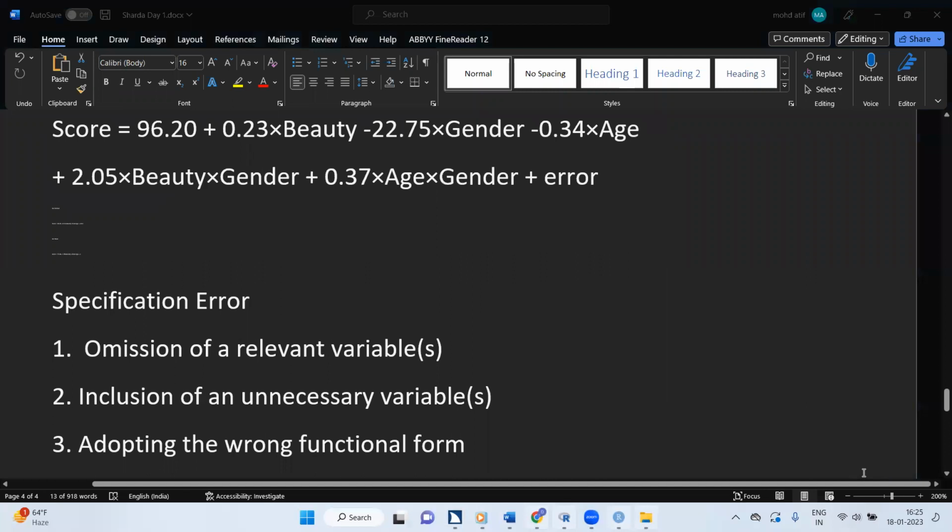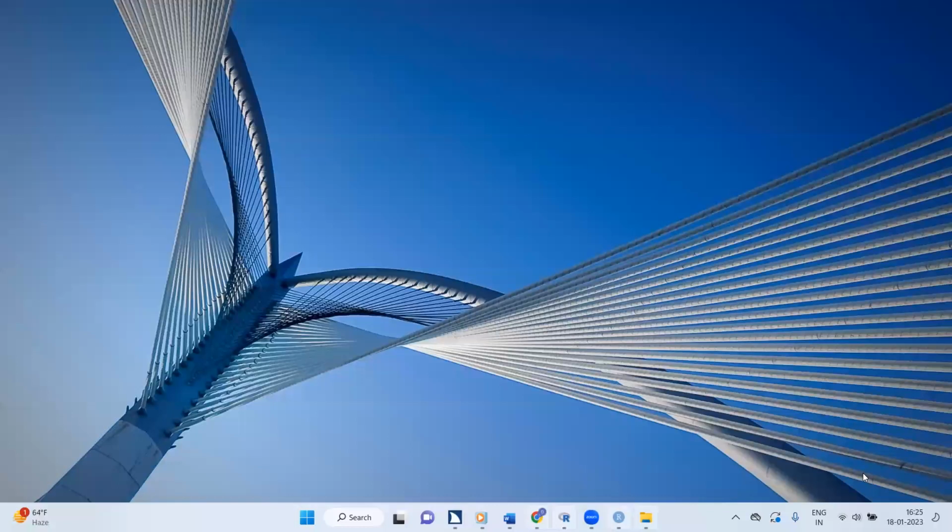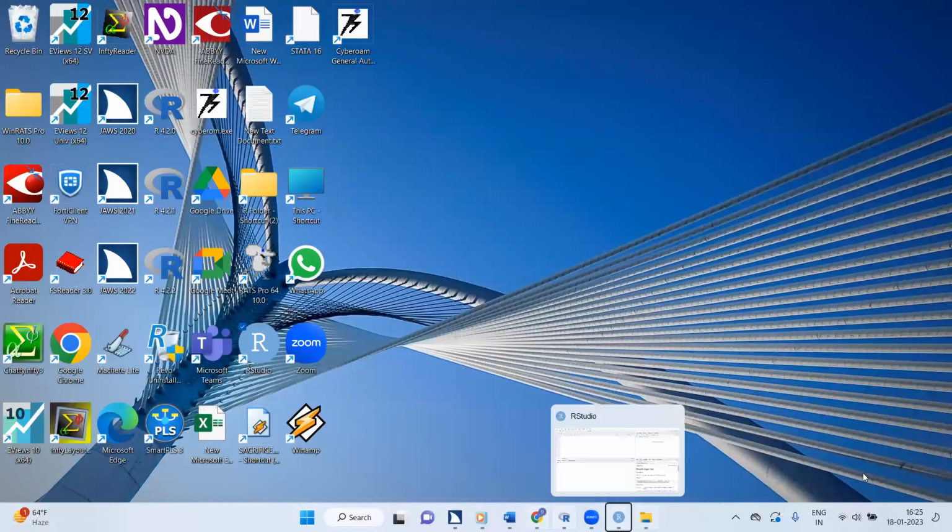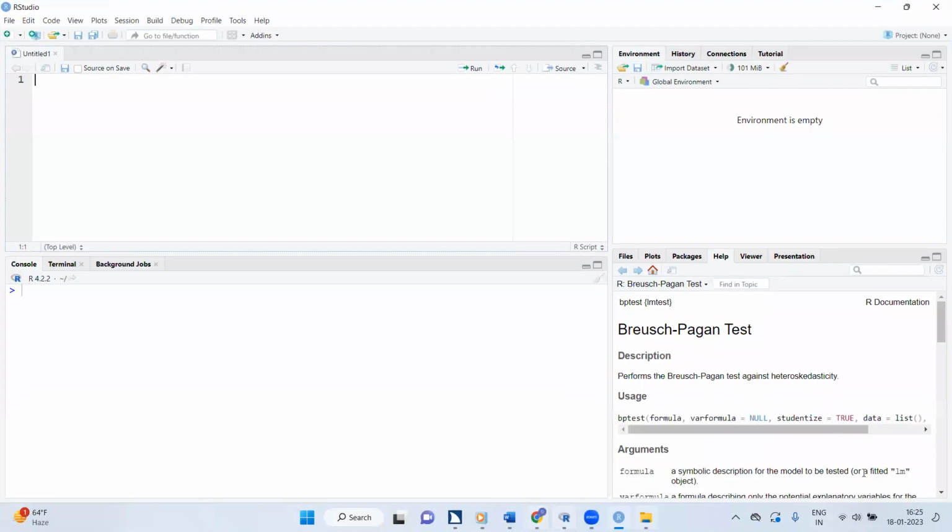Let's open R Studio then. I think someone is doing some annotations. So please do not try the annotation. It will draw lines here. Okay, let's open R Studio.